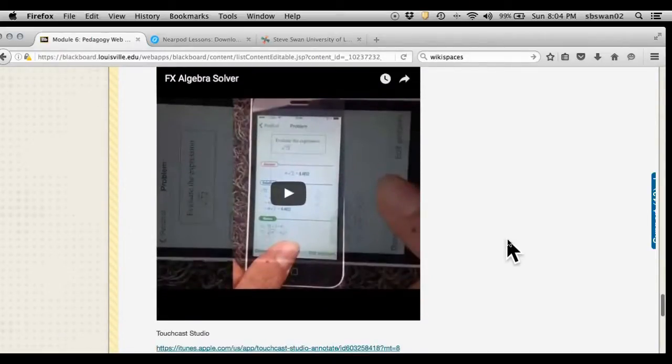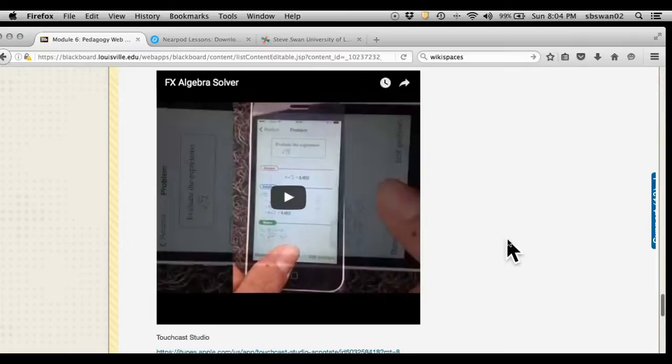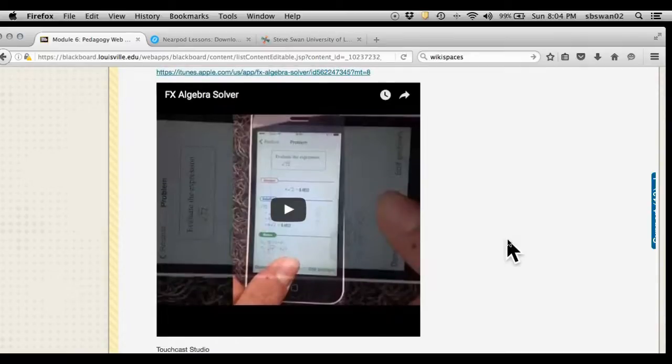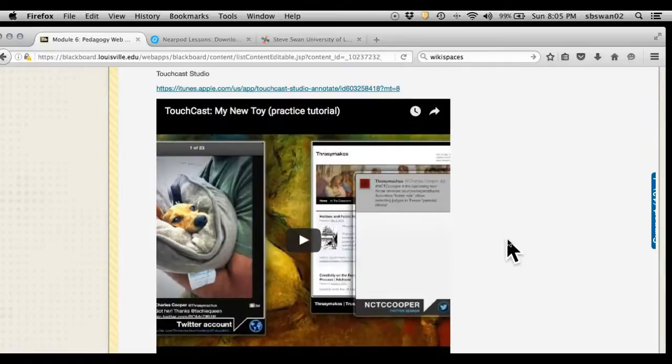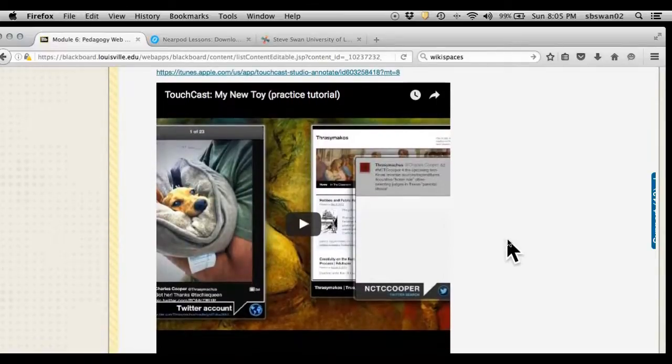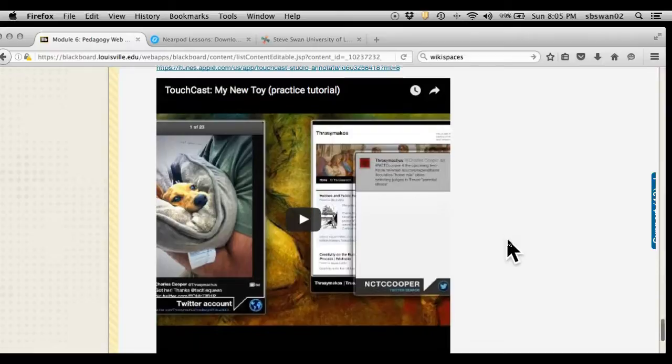Then we go to something like Algebra Solver. Again, a really great app that helps kids understand and helps them solve algebra problems. TouchCast, another great presentation tool that allows kids to bring in anything from the web and use as a resource in their presentation.